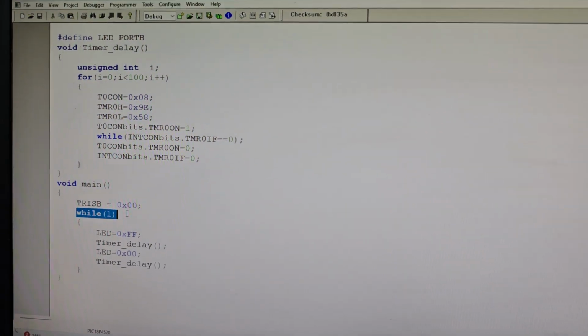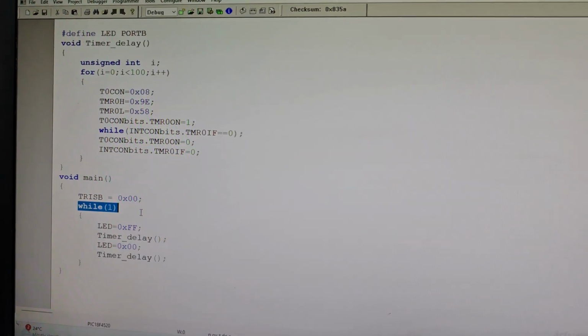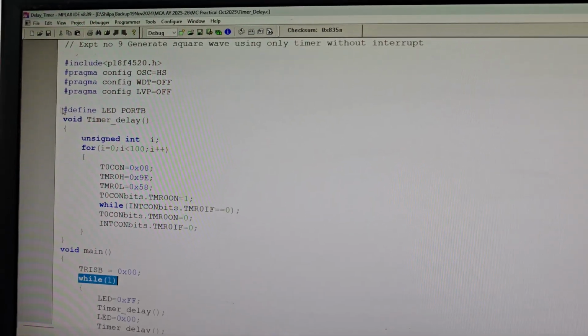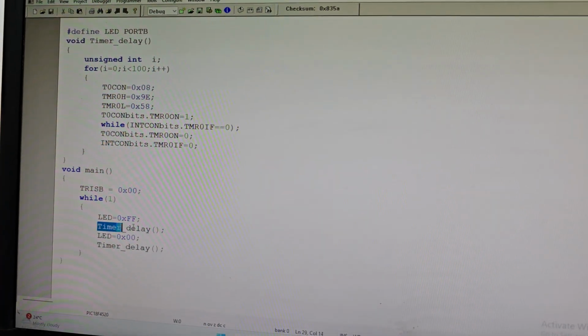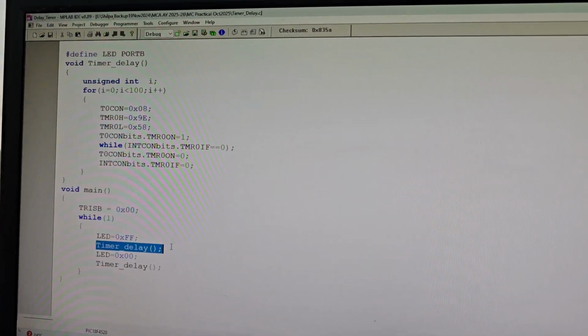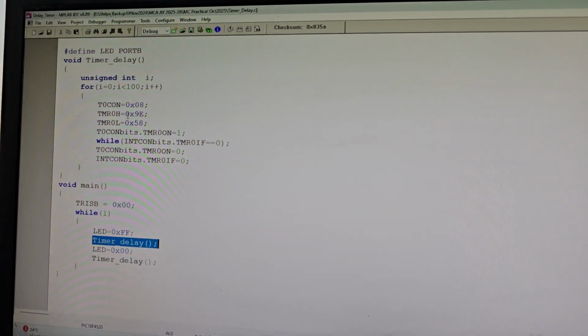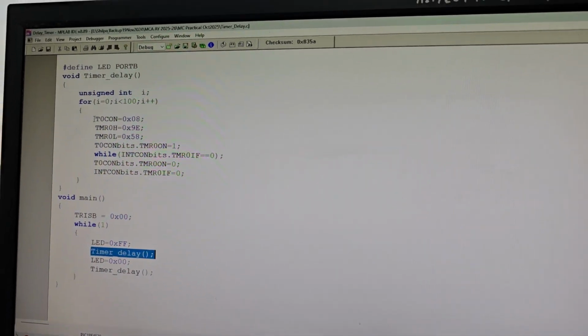Then we are using a while(1), which means this is going to run forever. I have used a simple program for LED glow. LED glow means #define LED with port B. Then we are calling the timer delay. Why a timer delay? We are not going to call a generalized delay, we are calling a precise delay, because it is going to create a delay of 10 milliseconds. From here the control is going to go to the timer delay. Then we are using the timer control register T0CON. These are the configuration registers, and you have to see the configuration written for T0CON.